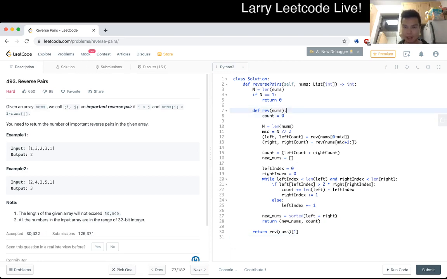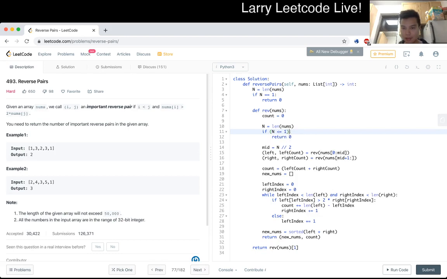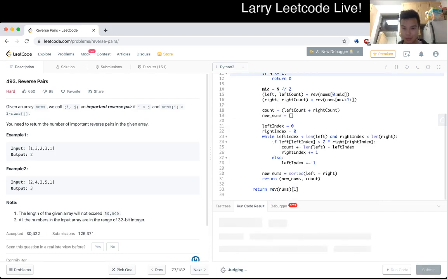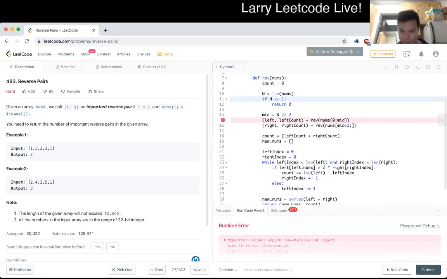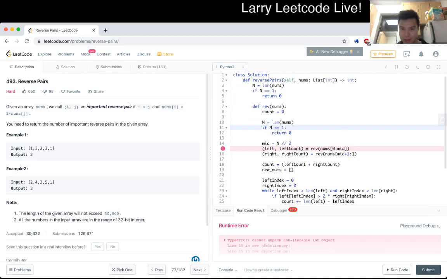Well, I need a base case. That would be nice, right? If n is 0, return 0, or I guess just less than or equal to 1, return 0. Maybe that's okay. Int object. Do I not return everything? Oh, well, yeah, obviously. There's num0.